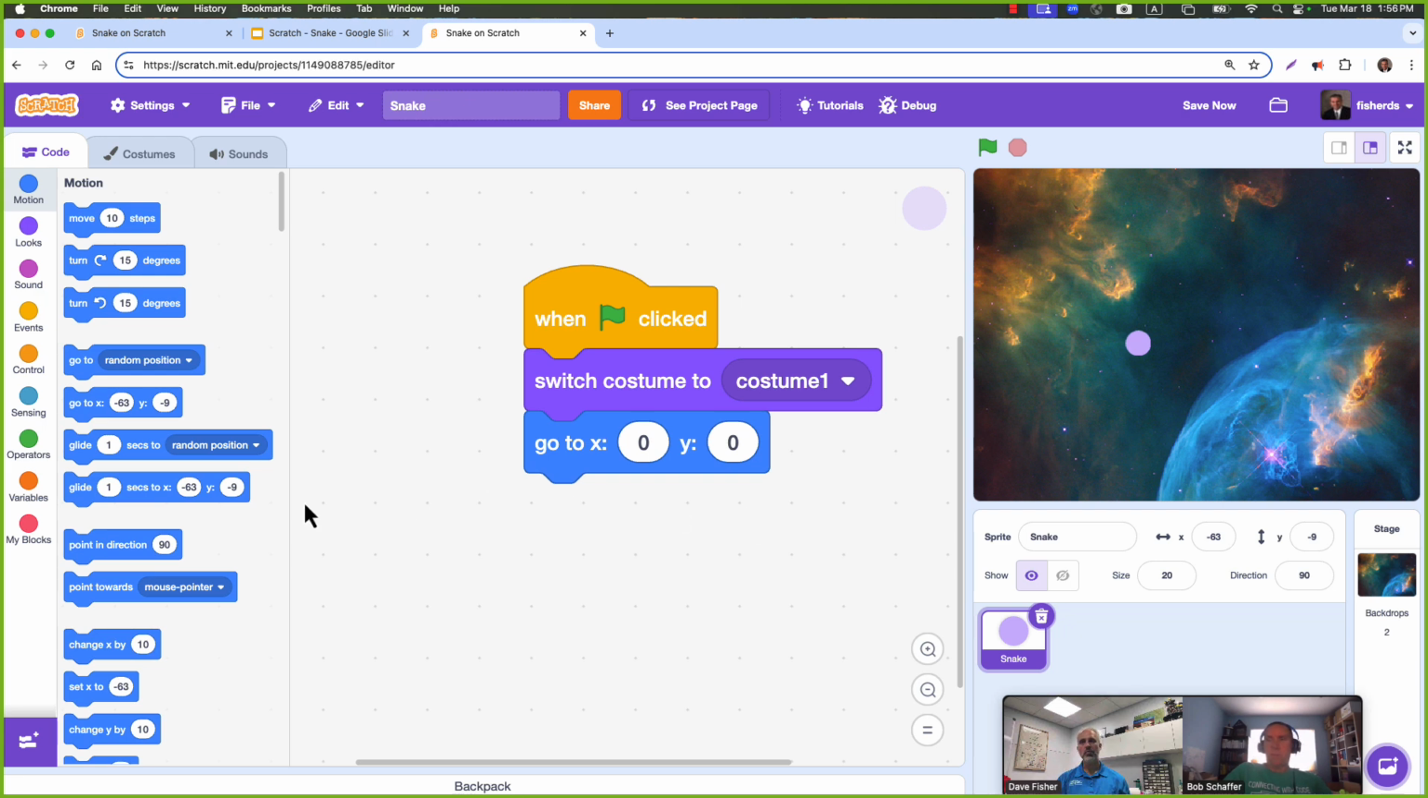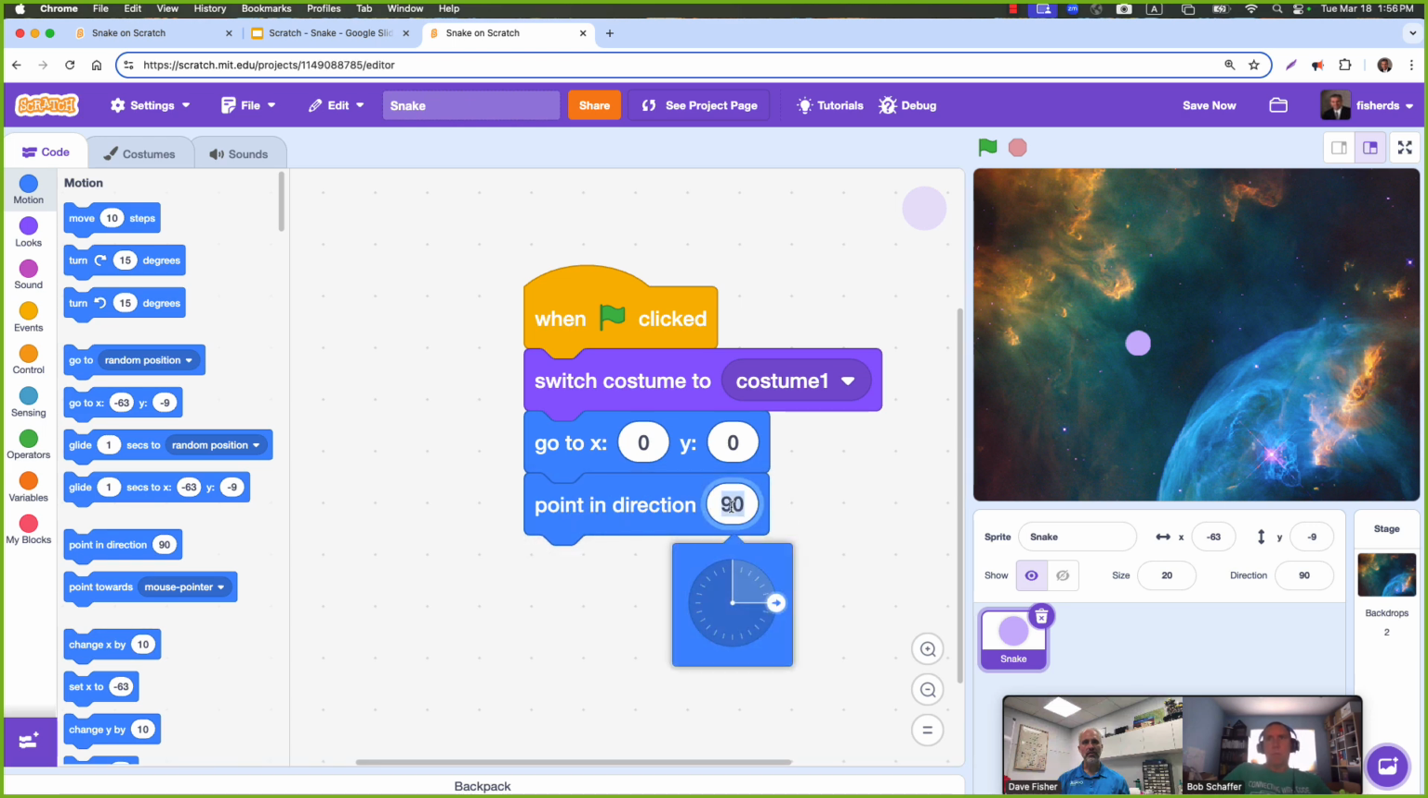So I'm going to grab this point in direction 90, and if you click on the 90 here, you can see that 90 is to the right, that way. And so if I hit the green flag right now, those things should happen. And so it switched me to my costume 1. It put me right in the middle of the screen. And then the point in direction 90, you can't see yet because it's a circle. But when you start moving, you'll see it then.